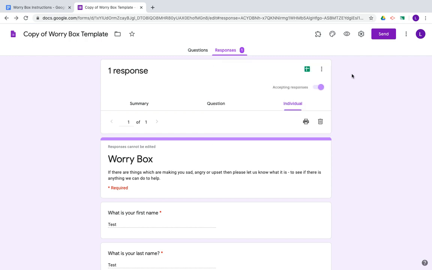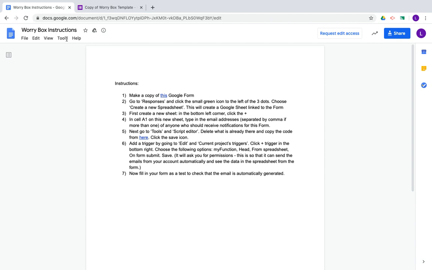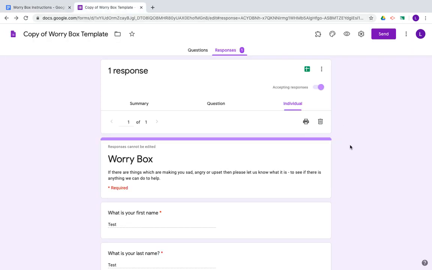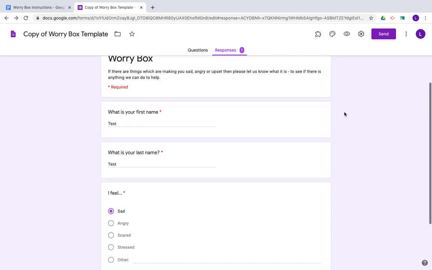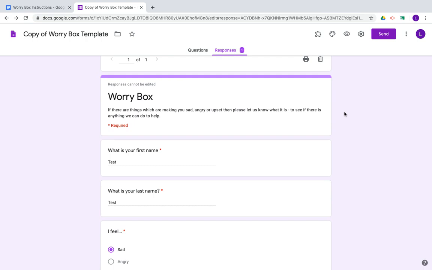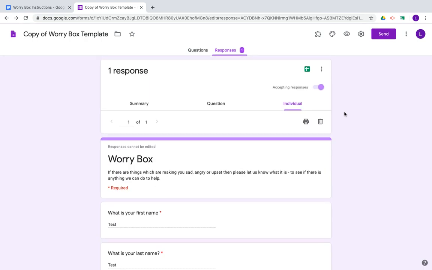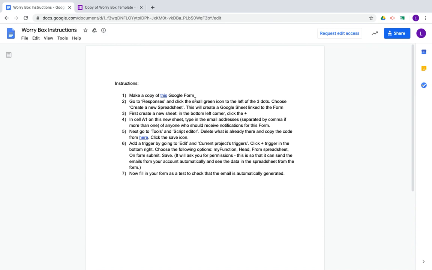So we've created a few more steps that use some coding that would send these responses in an email to whoever you want. It could be your own email address and maybe your designated safeguarding lead, or the class teacher, or however you would like to do it at your school. Now I'm going to explain the next steps for doing that.